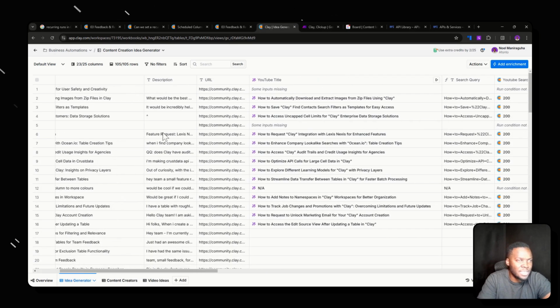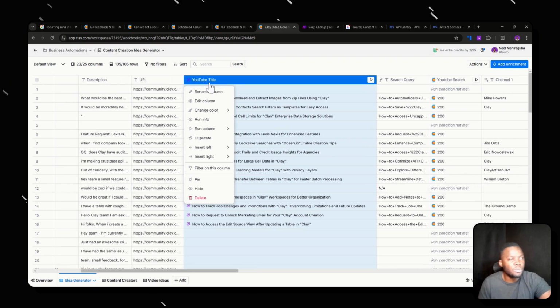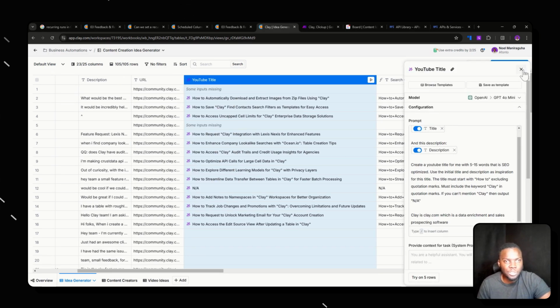So we've got all of this stuff inside a workbook because it's all related with one another. I've already shown the GPT prompt, but let me show it to you guys again. This is essentially what it looks like.